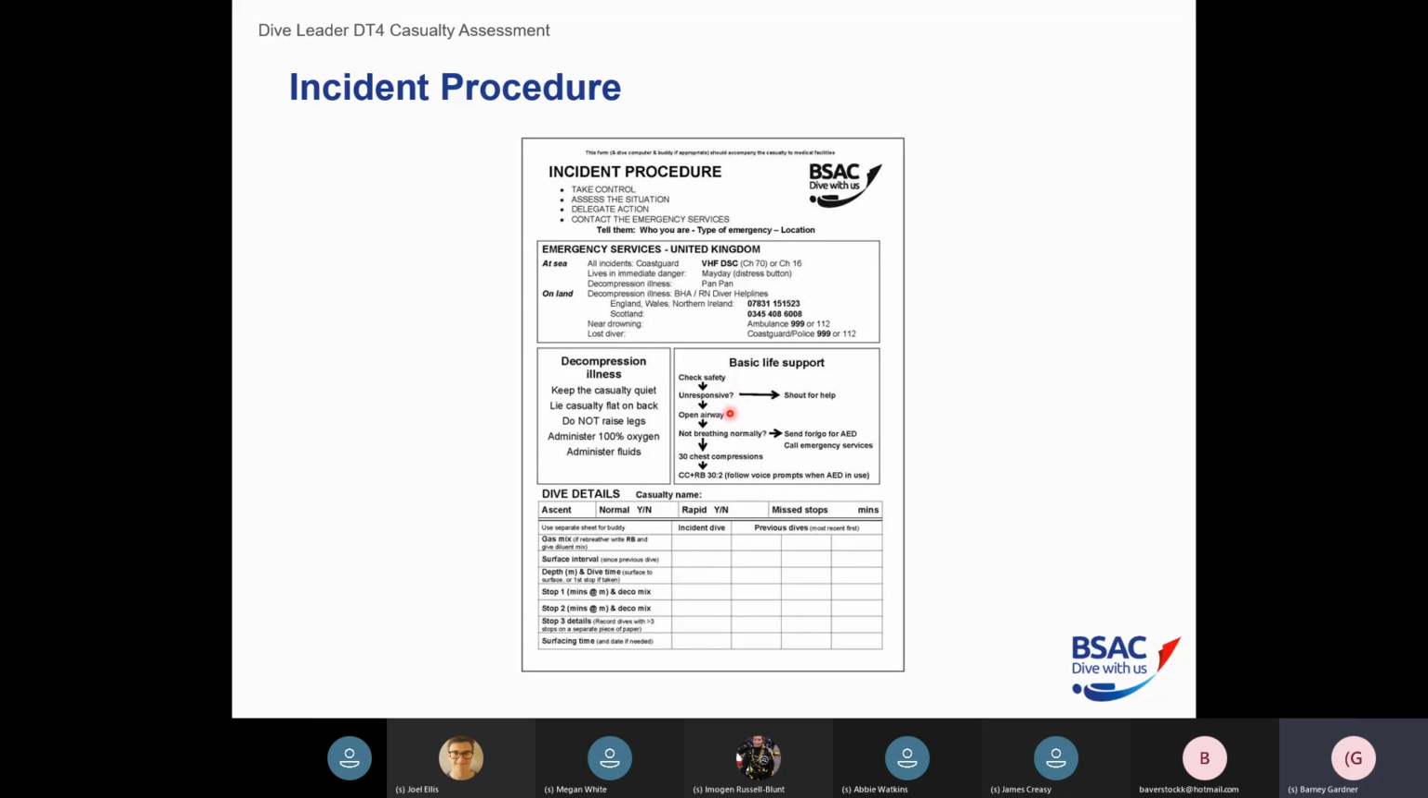So obviously check the safety. Are they responsive? What's our acronym for responsive? AVPU. Absolutely. And what does that stand for? Alert, voice, pain, and unresponsive. Correct. AVPU. If they're unresponsive, get help or call the emergency services. Open the airway. Are they breathing normally? Main word there. Are they breathing normally?